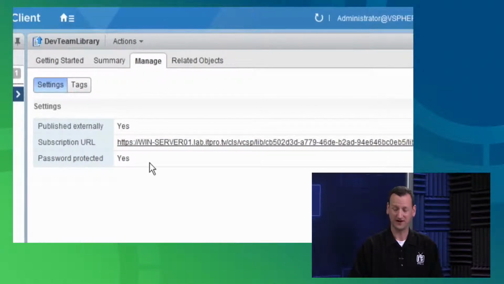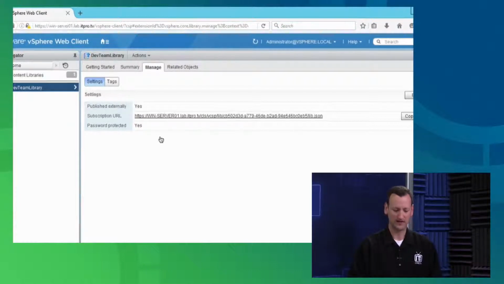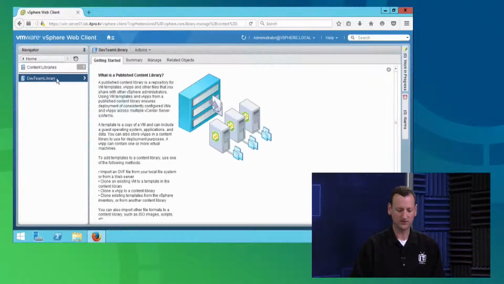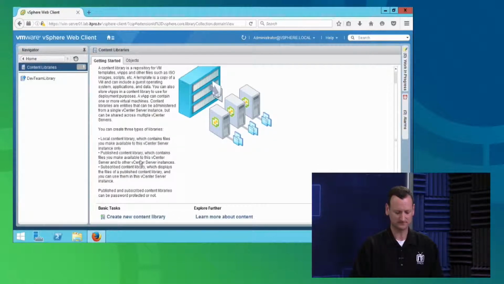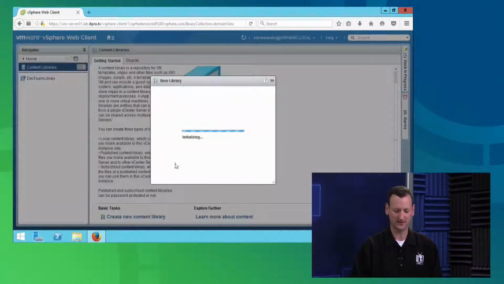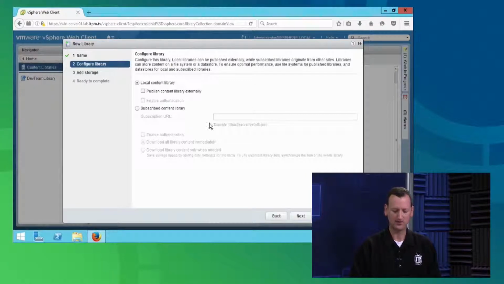We put a password on it, right? So I need to remember what that password is, which hopefully I do. And now I can go to my other vSphere deployment. And on my other vSphere deployment, what we're going to do is create a new content library. So I'm going to go here to Content Libraries, and I'll go to Create a New Content Library. And when we create the new content library on the other system, we have to give it a name. I might call this my dev library. I'm going to call it my production library, since I'm over on my production server now, but you can call it whatever. And the important part is on the next page.